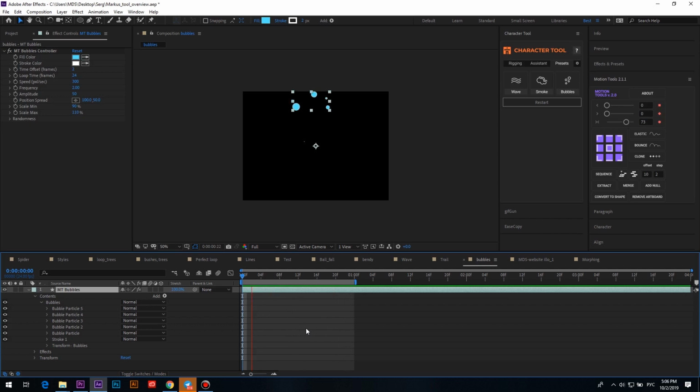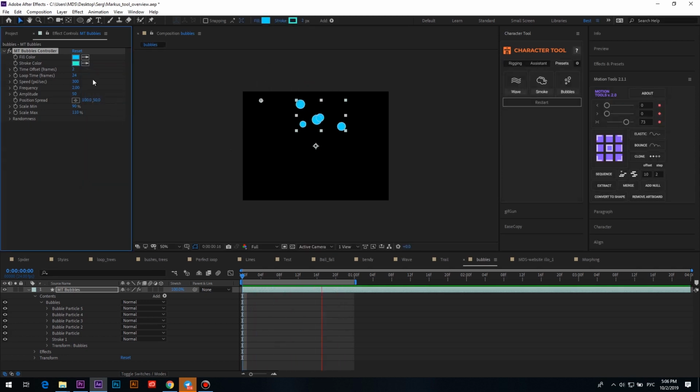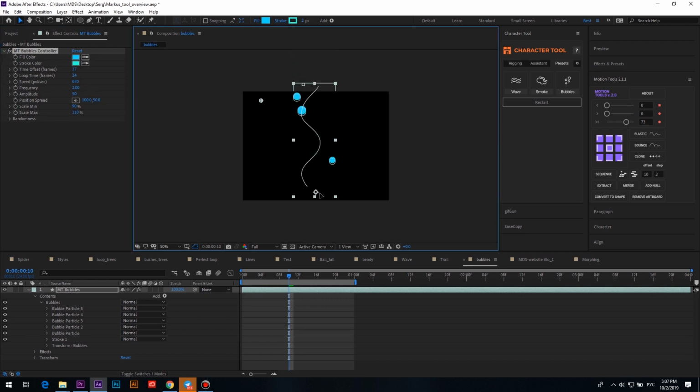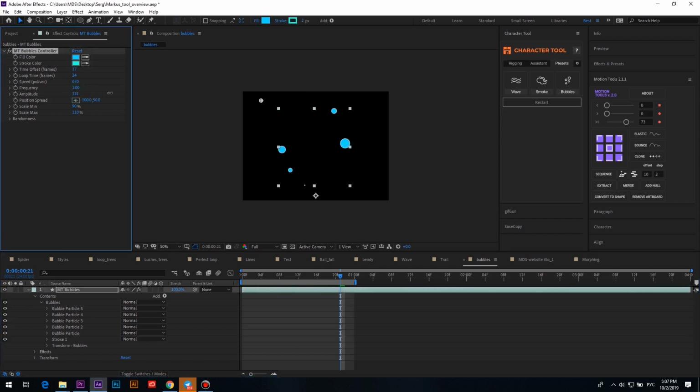In the effect controls of the layer, you will find a bunch of settings for their customization. Fill and stroke color are used to change the color of the bubbles. Time offset, loop time, and speed work exactly as in the loop preset. In the beginning, we talked about the wave-like movement of the bubbles, and the following settings allow us to regulate it. Frequency is the number of waves, and the more waves there are, the more twisty the movement of the bubbles is. The next parameter allows you to increase or decrease the amplitude of the bubble movement.